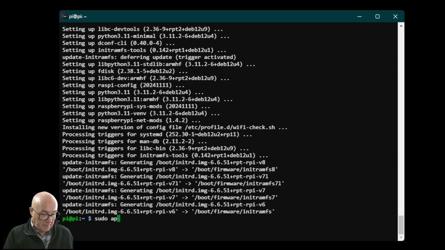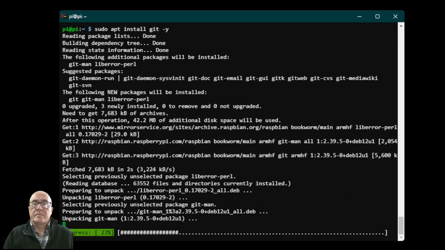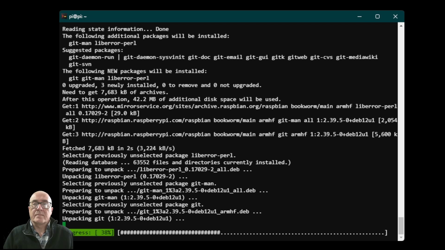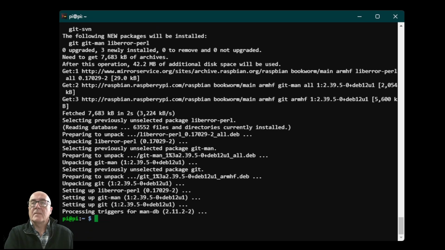Sudo apt install git. We'll add -y because it has some other interesting features: if we don't do -y, it will ask us anyway, so we might as well add it now rather than wait for having to add the response. So we'll install that. You see that doesn't take any time at all.